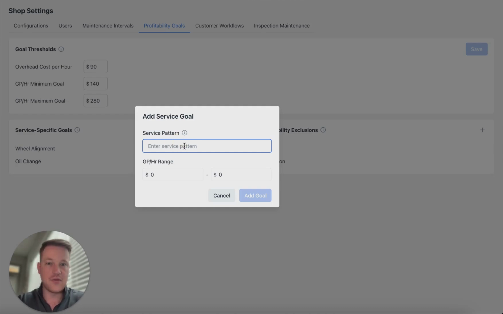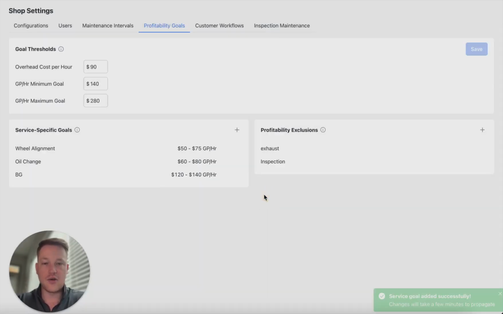So maybe, for example, if I'm using BG services and I wanted to say any BG service, I'm okay if my GP per hour is between 120 and 140, let's say hypothetically. I can go ahead and click add to goal, and now anytime we see a BG service, that will be added to the list here.